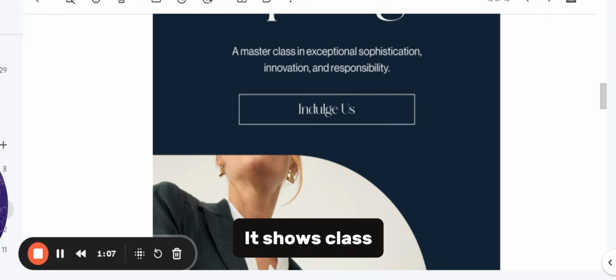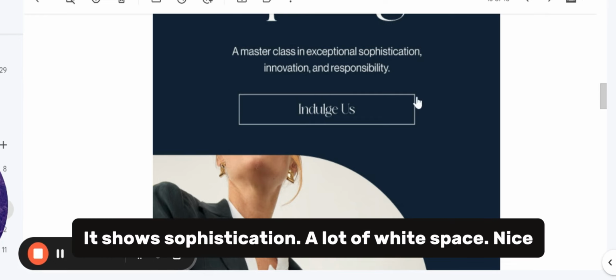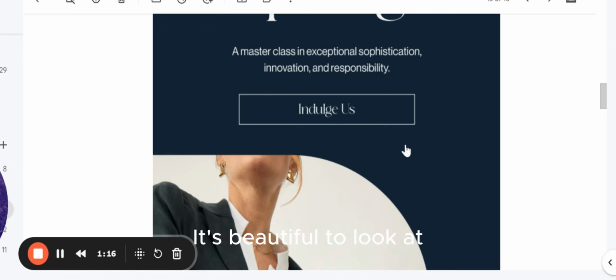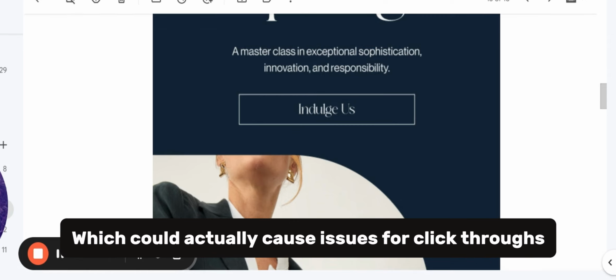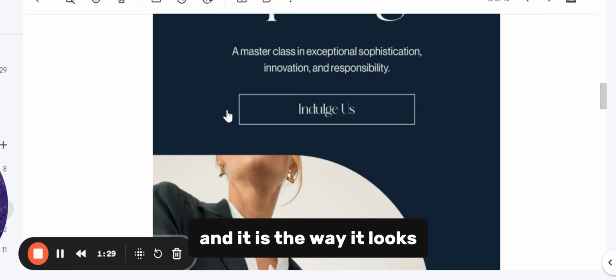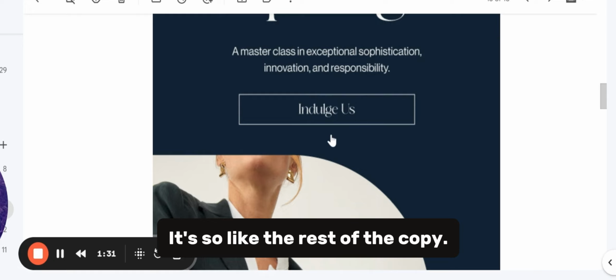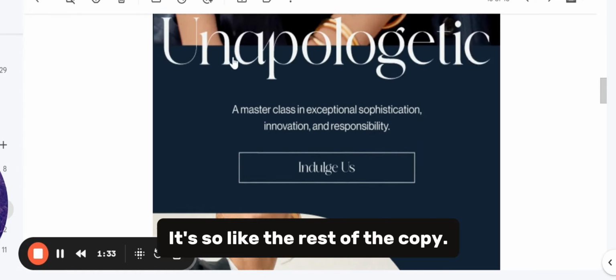It shows class, it shows sophistication, a lot of white space. Nice. It's beautiful to look at. Unless there is a tiny, tiny problem, which could actually cause issues for click-throughs. And it is the way it looks. It's so like the rest of the copy.